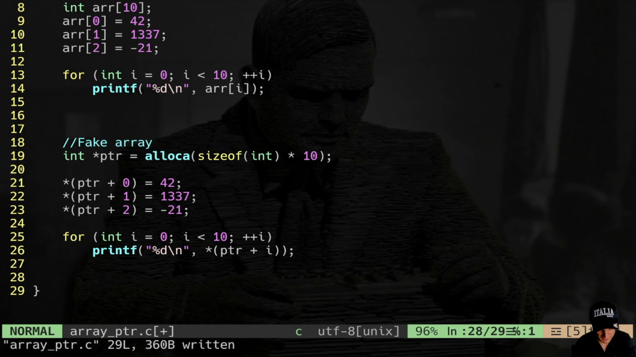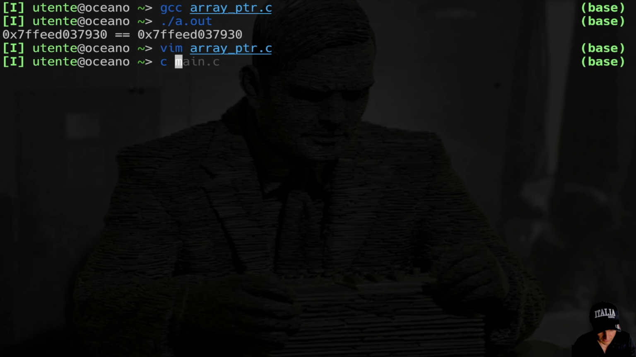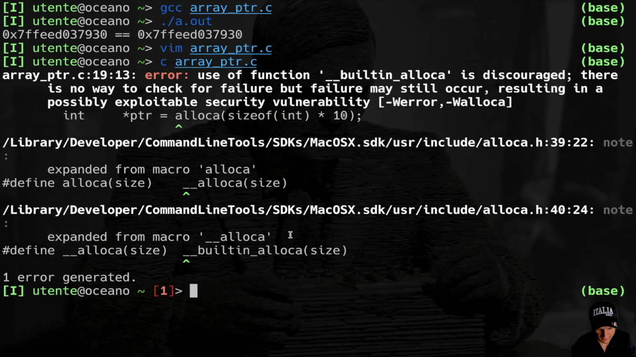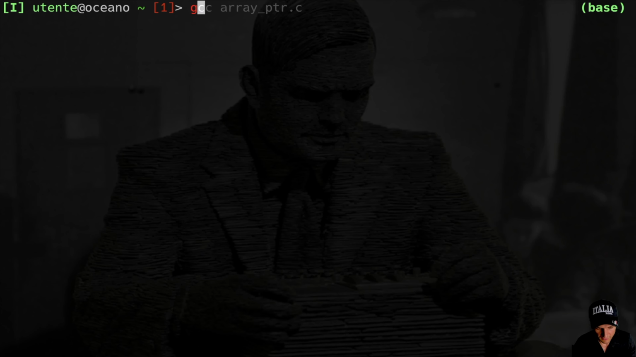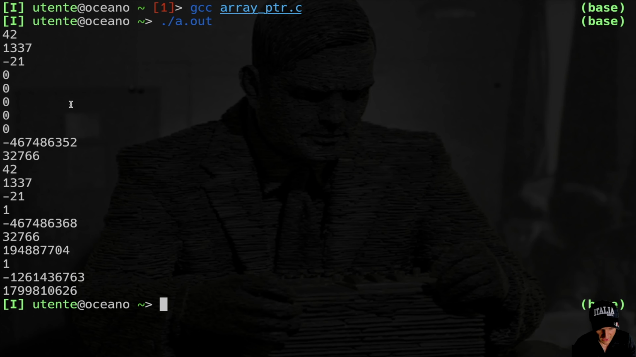Let's try to launch this code. So I'm gonna compile with all the flags, and as you can see, immediately I have this warning. It's telling me alloca is discouraged. There is no way to check for failure and some other details, but we don't care. This is just a sample to understand principles. So I'm gonna compile normally and then I just launch. You see, it allegedly works.